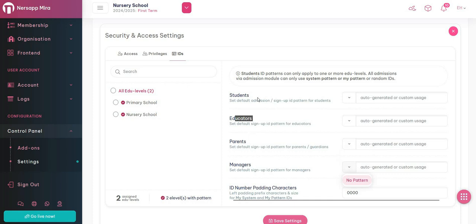But you can change the ID pattern for students. For students, we provide you with 3 options. You can use what they call no pattern, which is there by default. It will apply either an auto-generated ID, or you have room to enter your own ID for students.